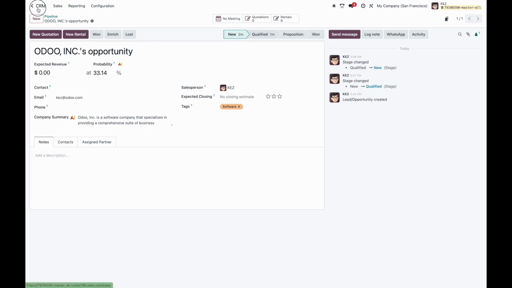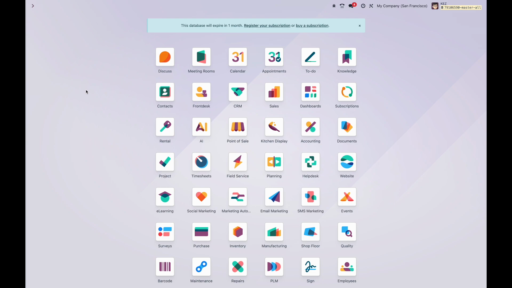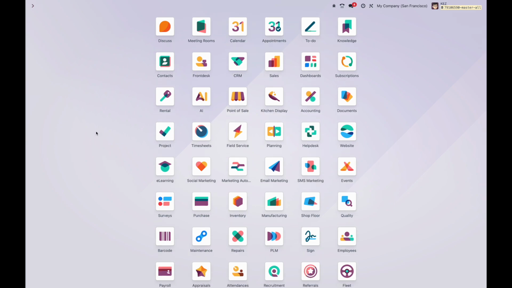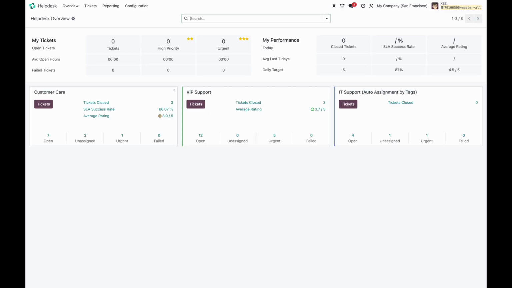All right, so let's go back to our dashboard and let's move on to some more use cases. So in our next use case, we're going to look at the Helpdesk application. And keep in mind, any of these use cases can be used throughout the system. This is just to give you an idea of what you can do.